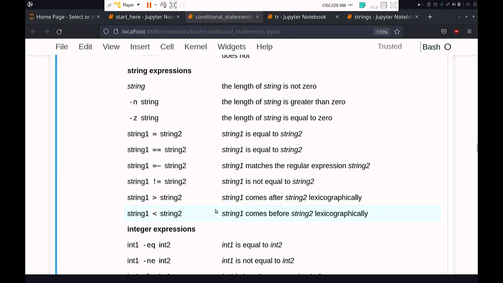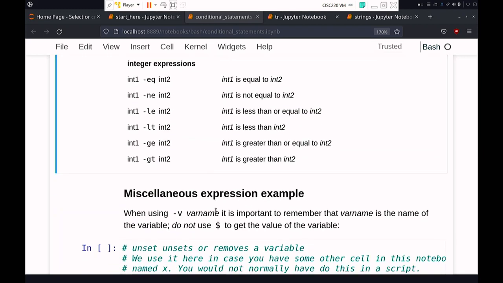Now, the integer expressions you can also use. I don't recommend you use them. It's easier to use an arithmetic expansion to calculate these. But if you want to use the square brackets, you can. So some integer value minus EQ some other integer value tests if they're equal. Minus NE is not equal. Minus LE is less than or equal.